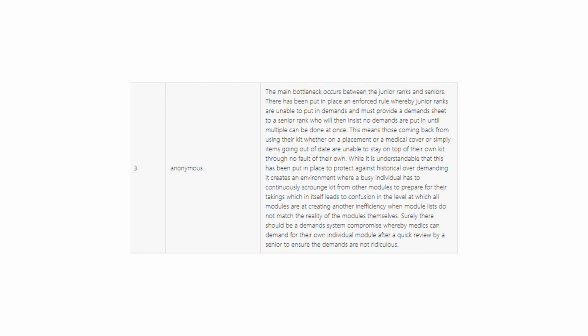Surely there should be a demand system compromise whereby medics can demand for their own individual module after a quick review by a senior to ensure the demands are not ridiculous. Again, this is something that this tool aims to achieve in making more efficient and a lot easier.